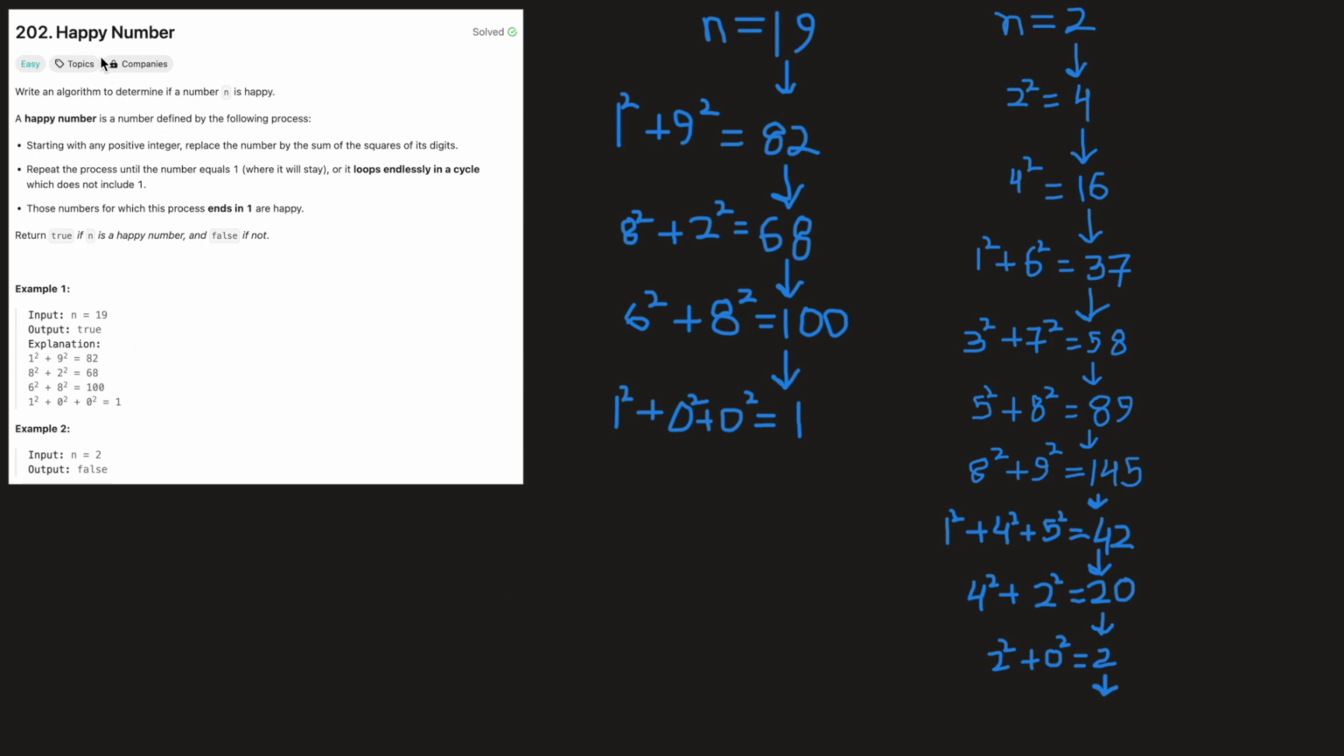Here in the problem statement, it says that you have to write an algorithm to determine if a number n is happy. A happy number is a number defined by the following process. Starting with any positive integer, replace the number by the sum of the squares of its digits and repeat this process until the number equals 1, or it loops endlessly in a cycle which does not include 1. Those numbers for which this process ends in 1 are happy. So you have to return true if it ends in 1, or else false.